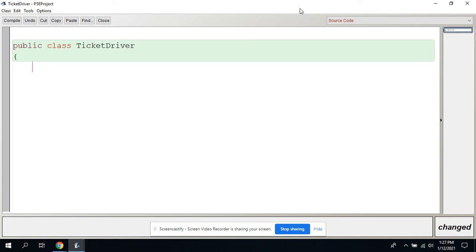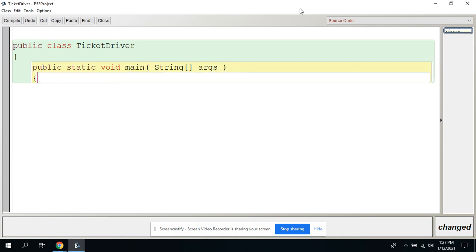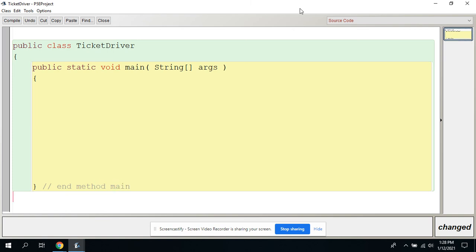Now, public class TicketDriver. And this is going to be the thing that allows you to run it. Public static void main(String[] args). And now after today's talk, you kind of understand what static means a little more. I think we talked about it last semester when we were doing multiple choice. So we're going to have that, method main and class TicketDriver.